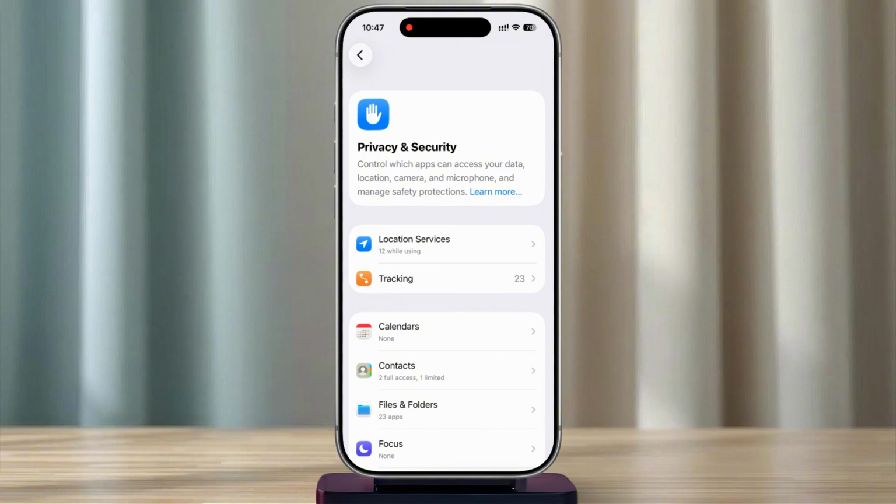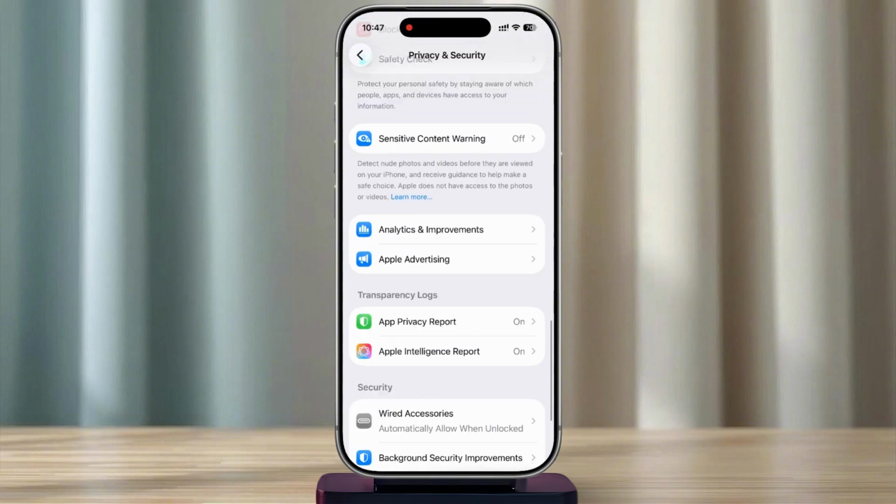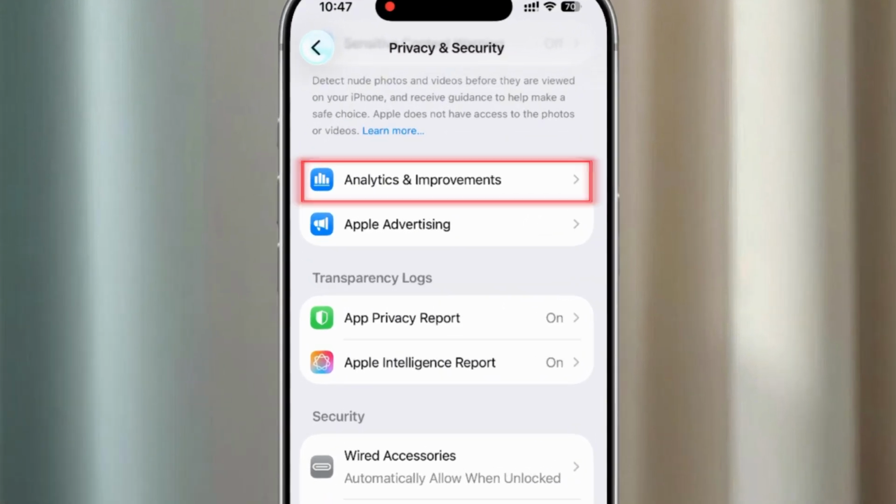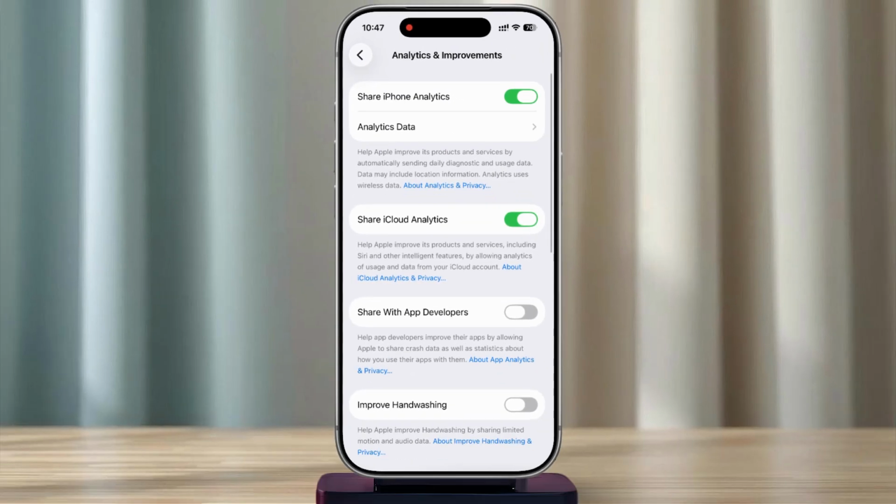Next, go back to Privacy and Security. Scroll down and tap Analytics and Improvements. Here, you'll find several options for sharing analytics and usage data with Apple. Review these settings and turn off any analytics or sharing options you don't want to use.